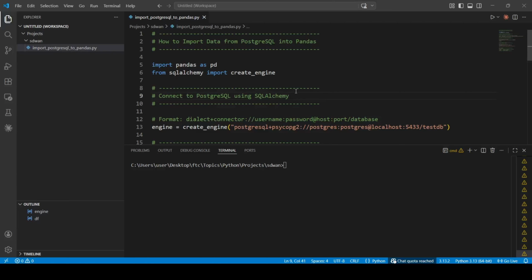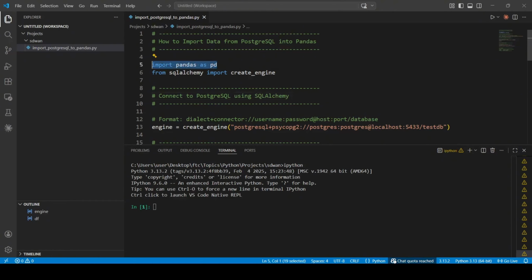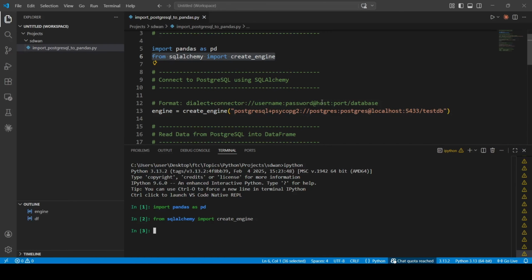Hey everyone, in this video, we're going to learn how to import data from a Postgres database into Pandas or Python. Okay, so let me go ahead and open IPython. I'm going to import Pandas as PD. I'm going to import the create_engine function from the SQLAlchemy module. And I'm going to create an object or variable called engine.